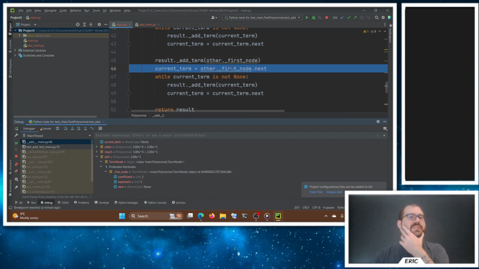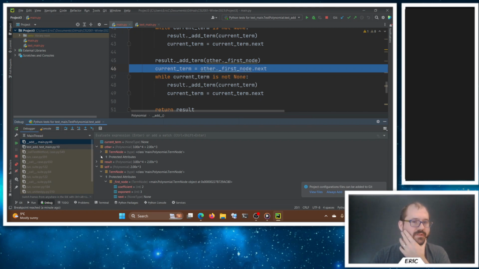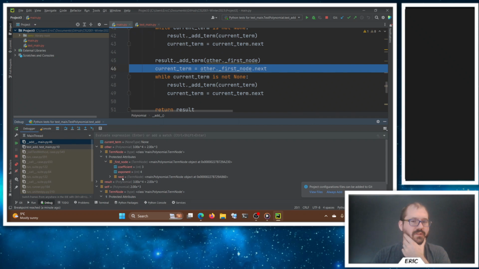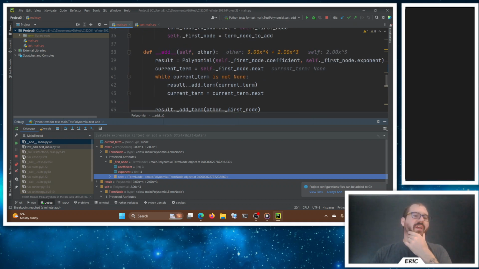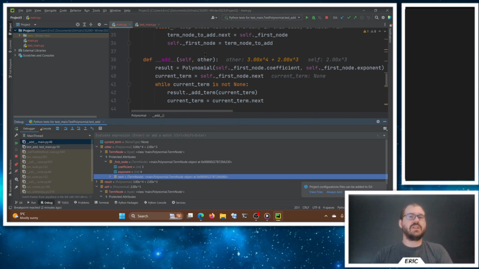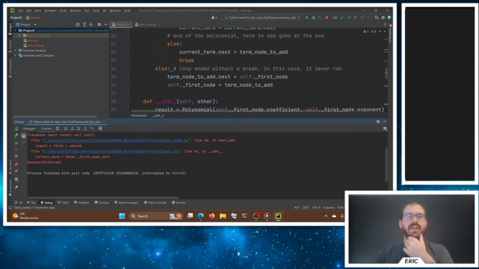Oh, we changed its, no, we didn't change the first node's next, did we? So current term will be the other's first node's next. Oh, it has a next now because we changed its next. We took its term. Okay, so we didn't make a copy of these terms. So when we accepted the term and we changed the term's next, we did a bad thing.